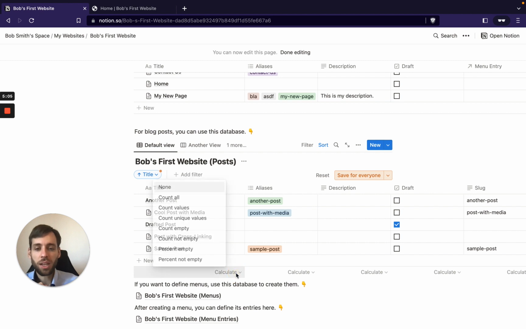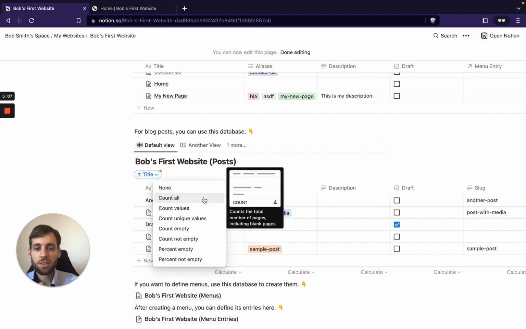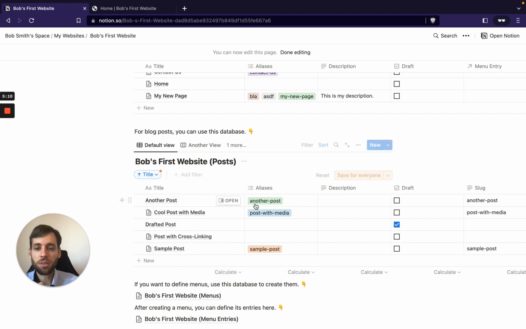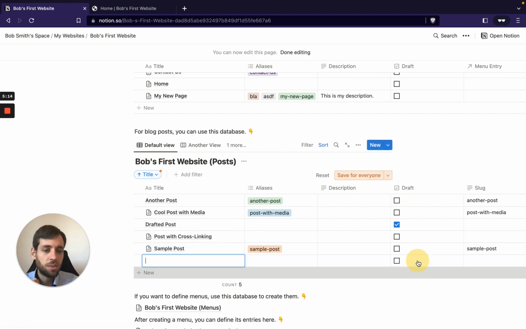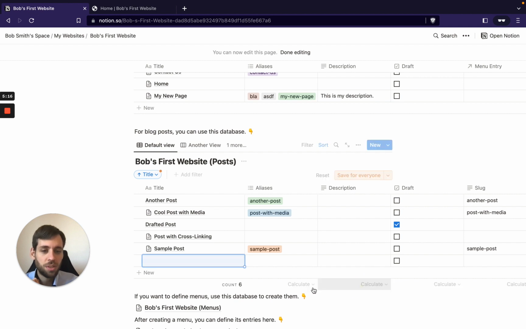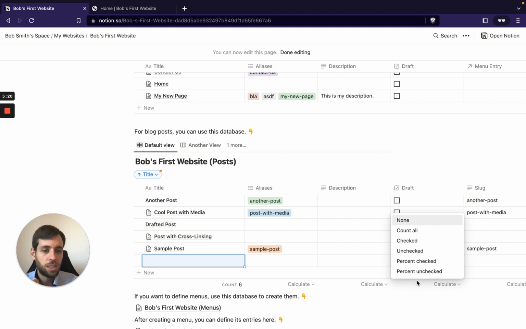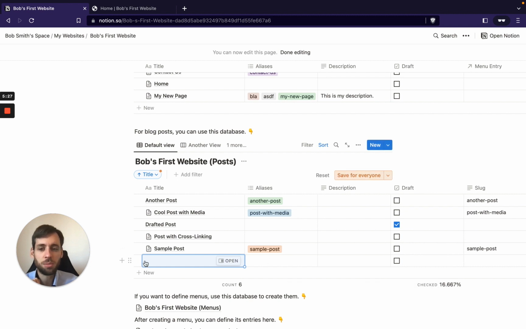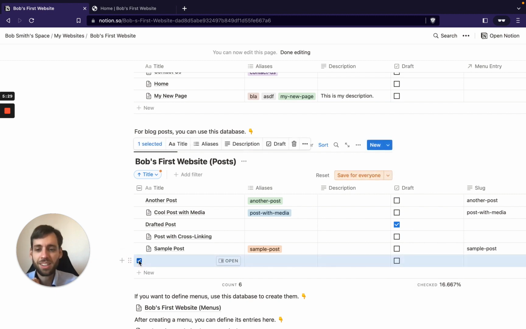And also, by the way, calculate. You can calculate, count all, right? So how many posts do we have? Oh, 5, right? So you can count them here, and you can say percent checked, right? How many do we still have in draft? Oh, 16%. This one I accidentally created.